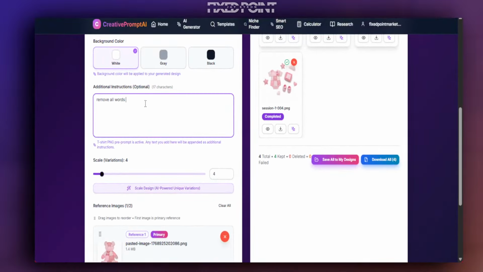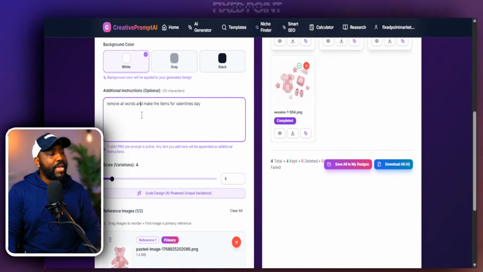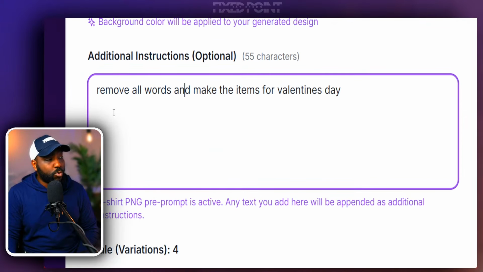I can put in a little bit more direction, say remove all words and make the items for Valentine's Day, right? I don't know why I can't type and spell at the same time. I promise I can spell. Okay. So here I gave a little bit more direction. I said, hey, remove all words and make the items for Valentine's Day.